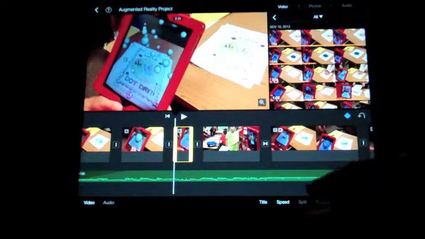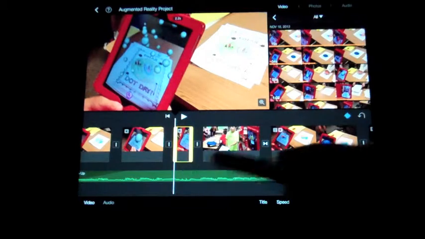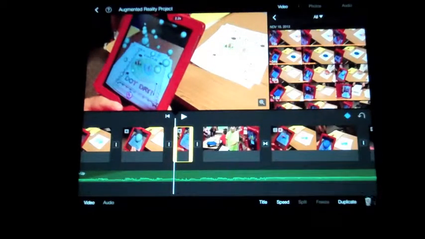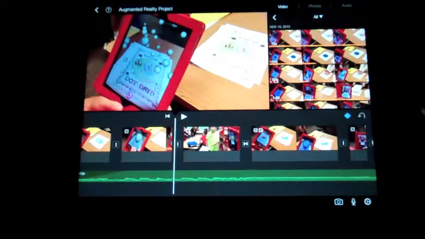So if you want to actually delete part of that clip, then you would go down, highlight it, and choose the trash can. There's also an undo button. It's about middle of the way down on the right hand side. It looks like a U-turn. I'm going to undo that split that I just did.